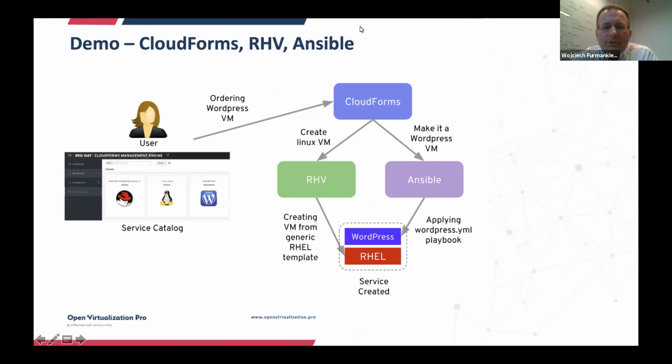We'll be using Red Hat Virtualization in this example, but also automation engines like Ansible, which will install the WordPress component on a basic RHEL machine. A user can use the service catalog. This is functionality delivered by CloudForms, a cloud management platform, another example of an orchestration tool. When you click "please create a WordPress VM," CloudForms will give two tasks to different engines.